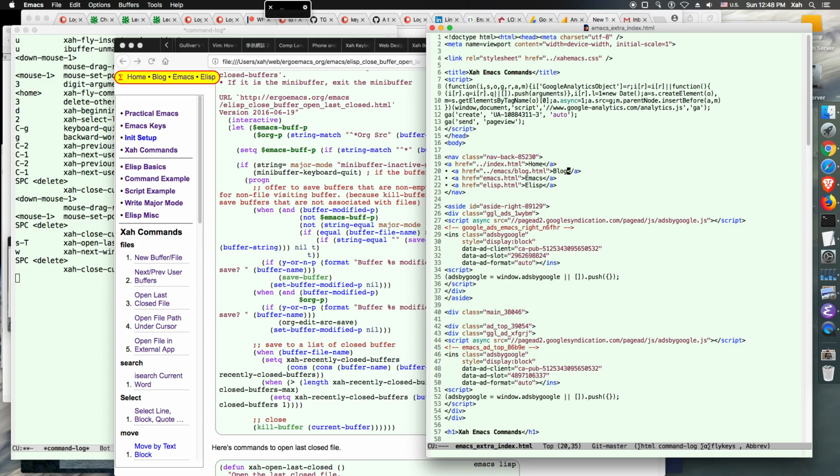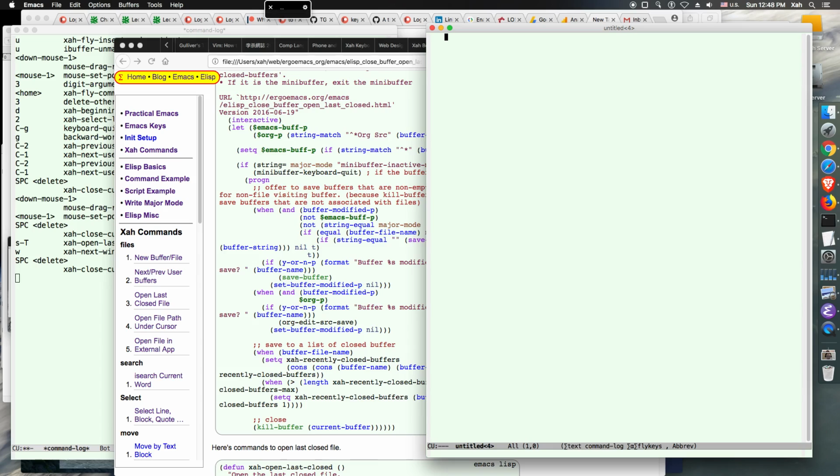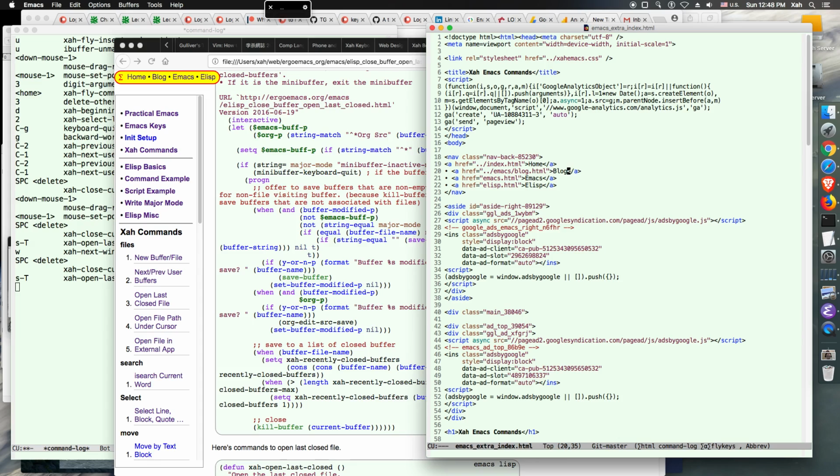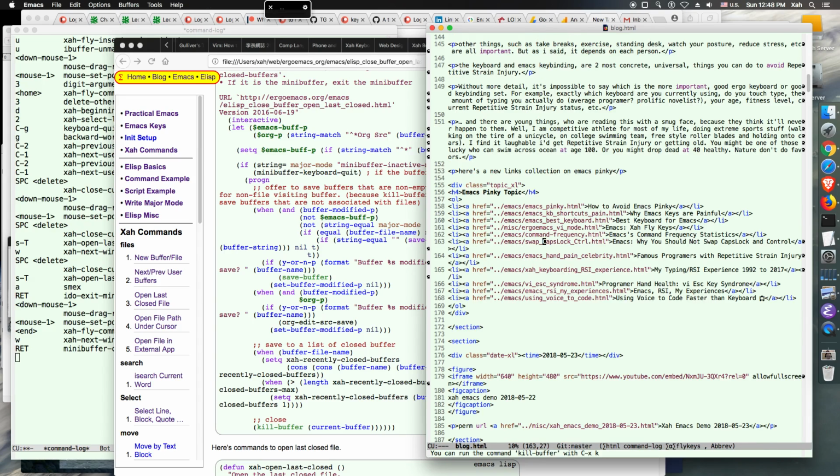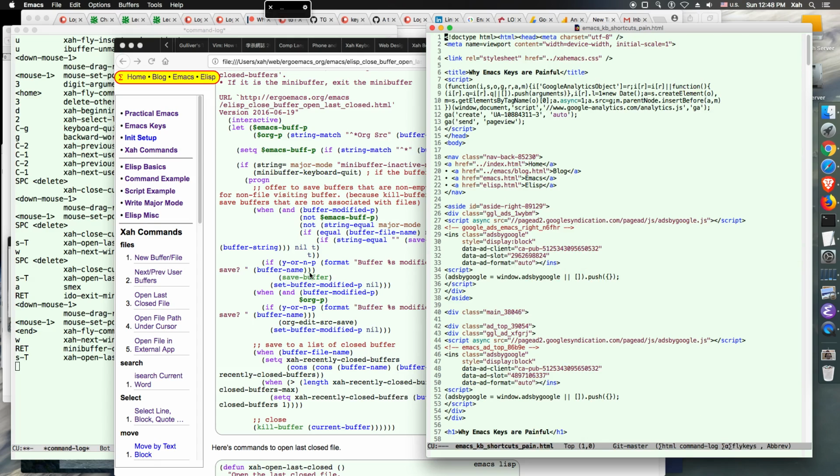There's another advantage of this closing command, because when you use kill buffer, it will ask you for confirmation. That's kind of annoying. So you have to press yes to confirm. Okay.